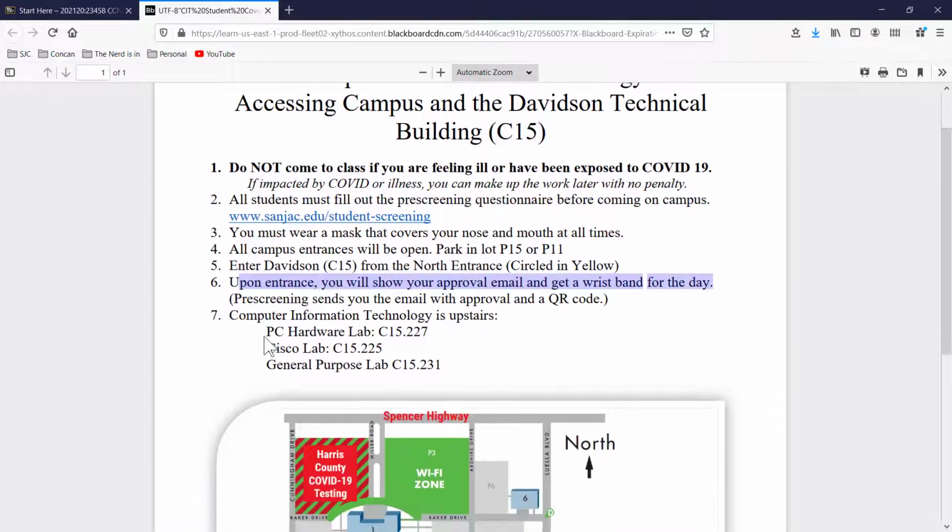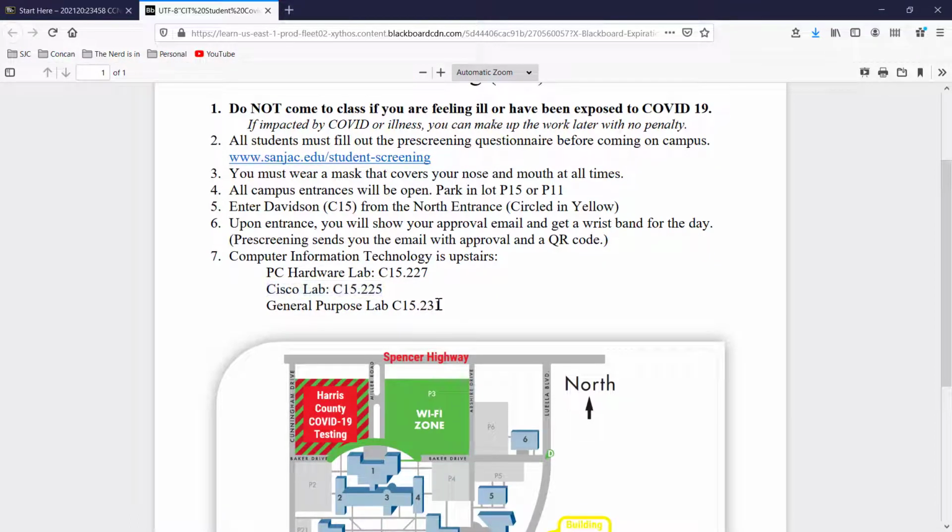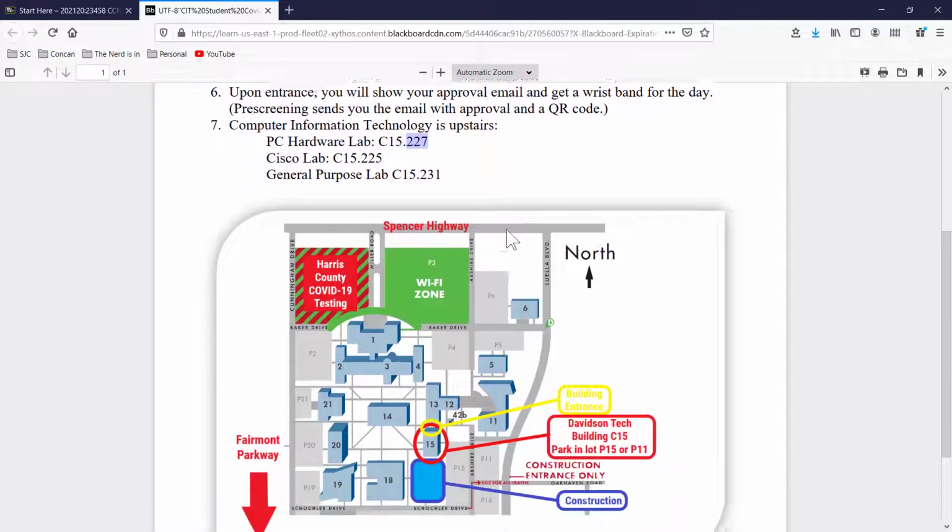So our Cisco lab is C15225, and we have a general purpose lab just down the hall from that, C15231. If you took the PC hardware class, Cisco is 225. PC hardware is 227. My office is further down the hall, 228.